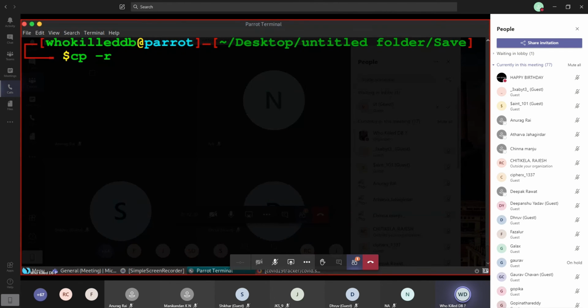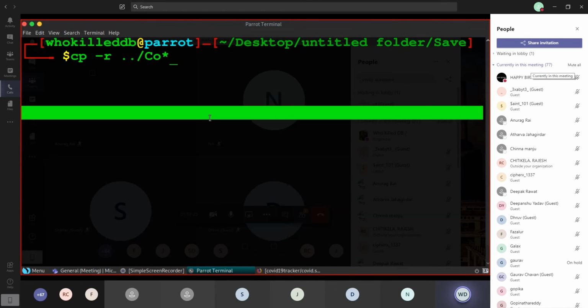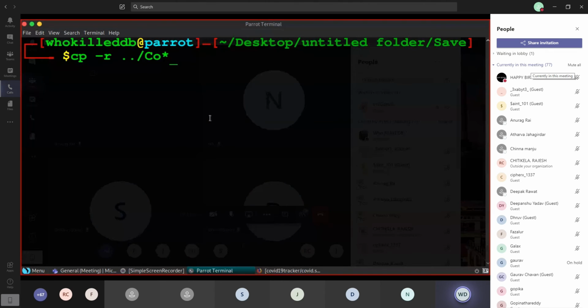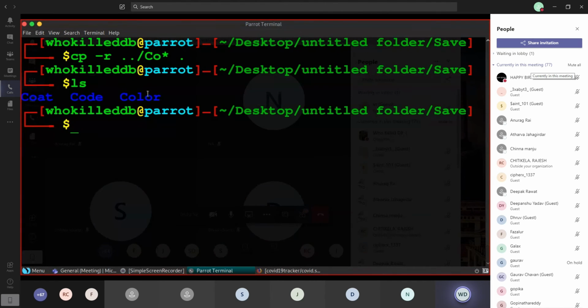We use the shortcut of two dots and a slash to move one folder above. There we search for all the names which start with CO, and then you put this star. What this star basically does is it says everything after CO, and then we put a dot, which means copy these here. And if you do an ls, you see everything which started with CO is here. So that's how we copy multiple files from one place to another.